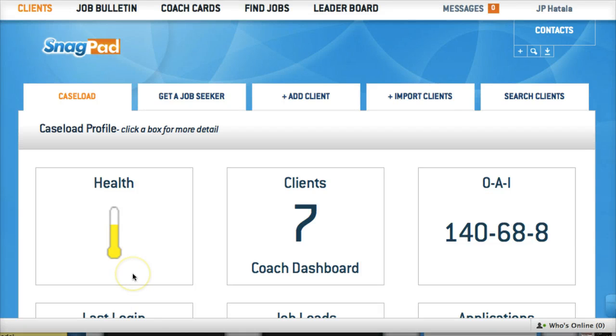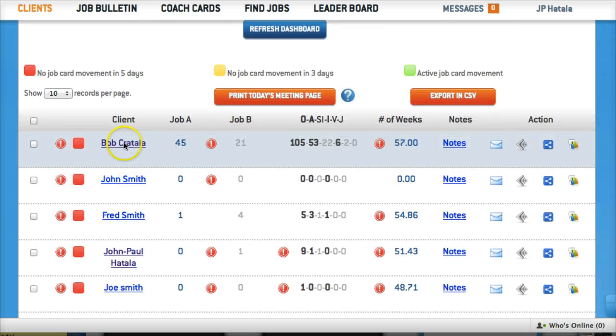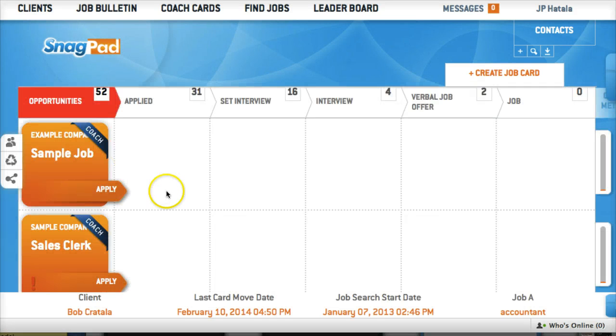When monitoring your client's job card movement, you basically need to go into the system and click on the coach dashboard, as was described in a previous video. And then once you're in the dashboard and your list of clients is there, locate the client. Basically click on their name, which brings up their pad.